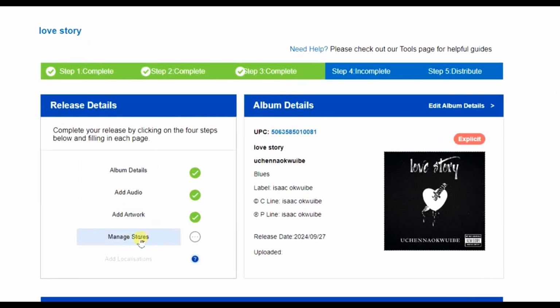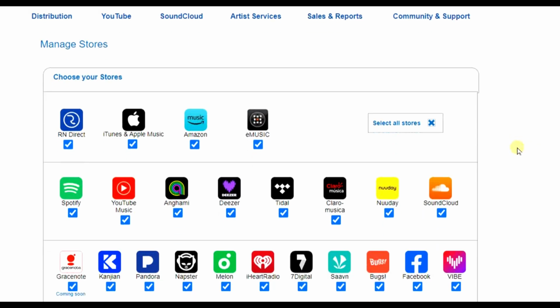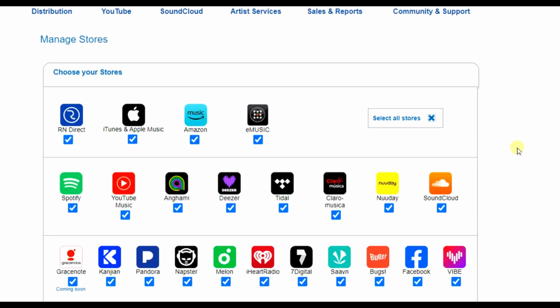So the next one is to manage stores. In this part, we have to select the stores we want our music to be delivered to, like Apple Music, Spotify, and so on, as many as you want. By default, all stores will be selected for you, but in case you don't want your song to be delivered to any of them, you can just come and uncheck any of the stores.